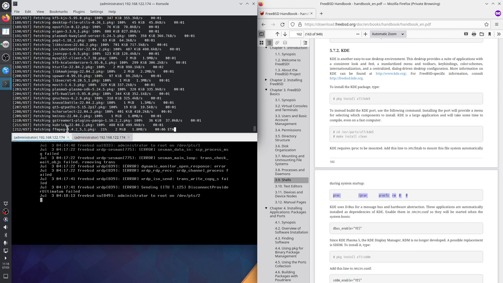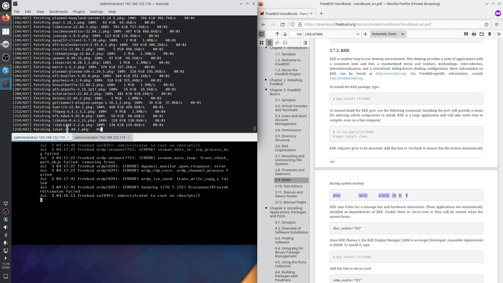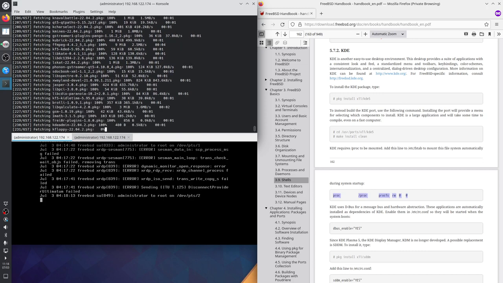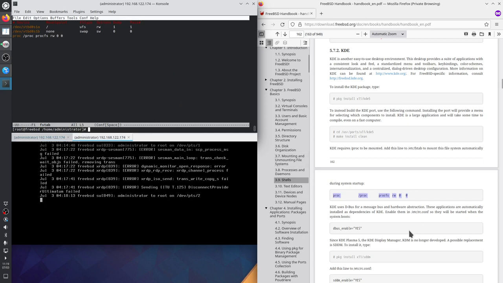Okay. So we're at 1/3 of the way. So next time when we reboot, we'll have /proc, or we can mount it now. Then we need dbus_enable in /etc/rc.conf. Let's do that. rc.conf. dbus_enable YES. Control Shift V. Control X, S, Control X, C.